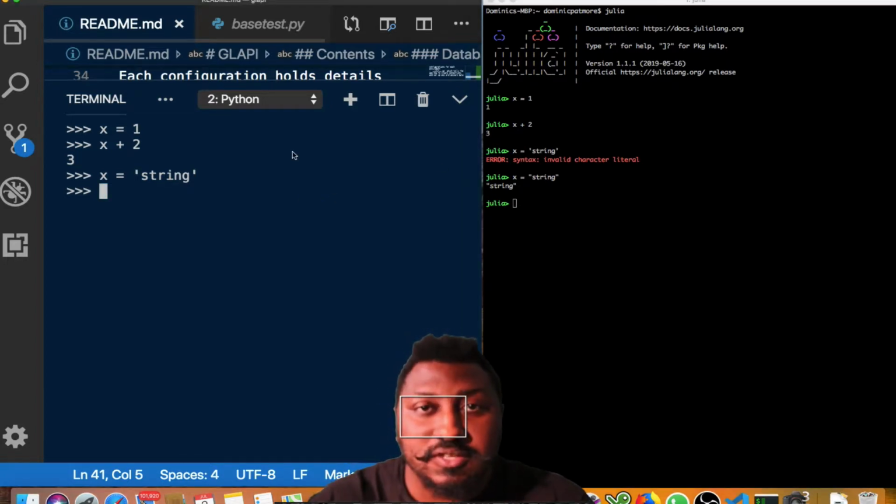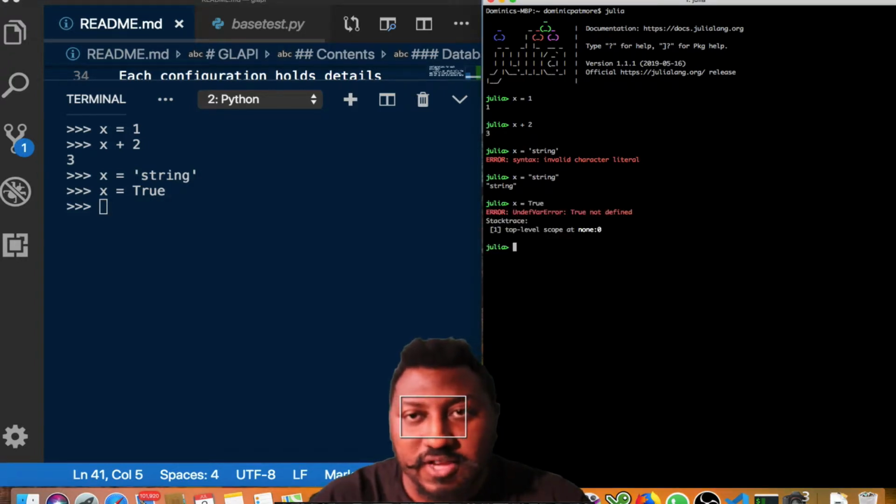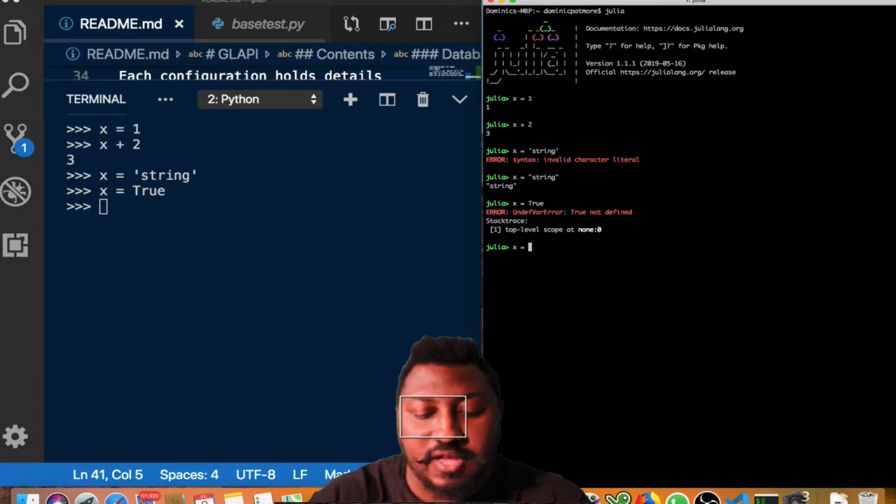Let's look at booleans now, for example. In Python, we know that this is true. If I go over to Julia and type the same, it doesn't like it. If you've worked with JavaScript again or Java, booleans are normally lowercase. So here, if I go ahead and type that, that will be fine. So it's just something to be aware of.